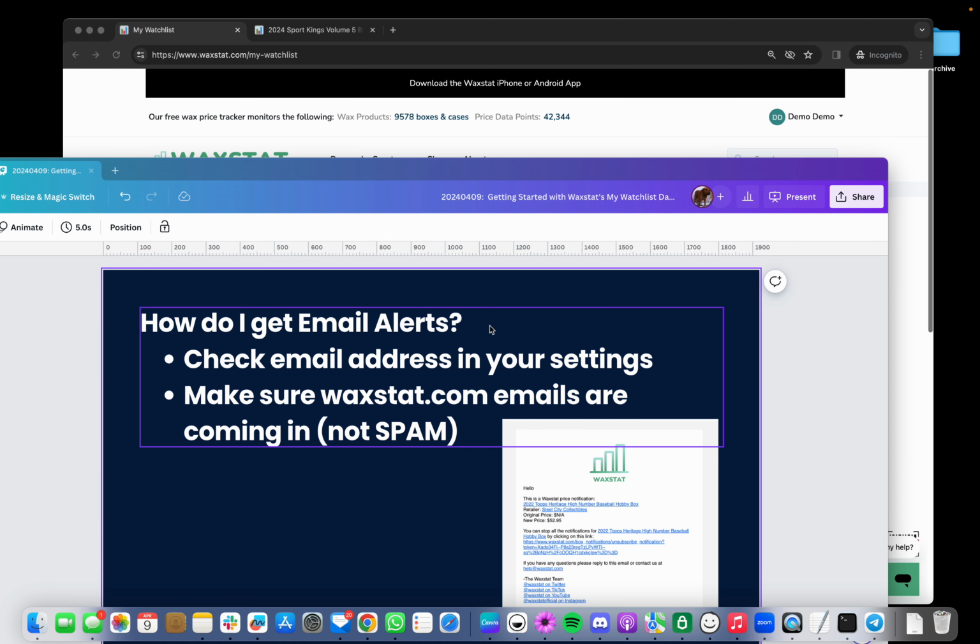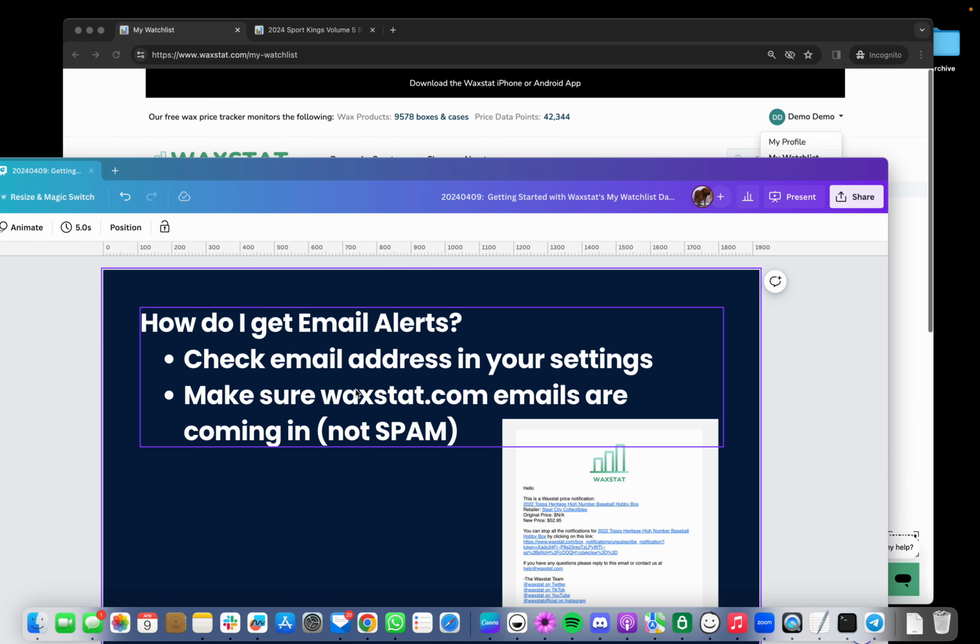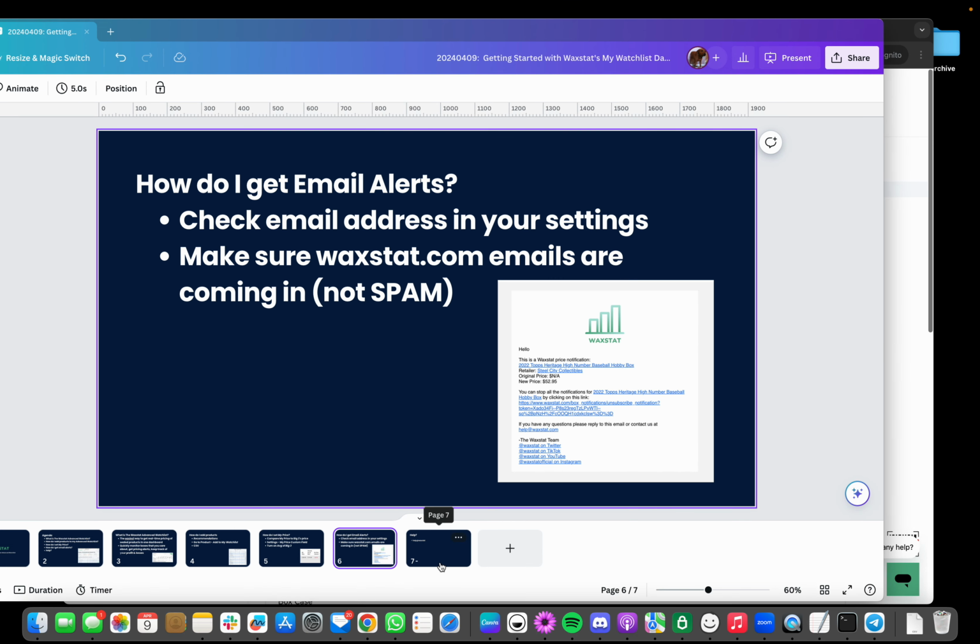Also make sure that you can go into settings. I'm not going to go into settings here, but you would go into here in my profile, and you would see which email address is the one that will be receiving it. If you need multiple people to have emails, I would set up a distribution or a group email list on your email provider, and make sure Waxstat.com emails are coming in and not in your spam folder.